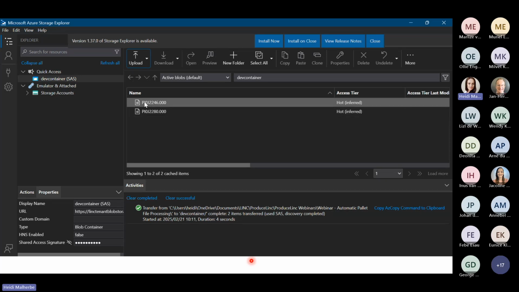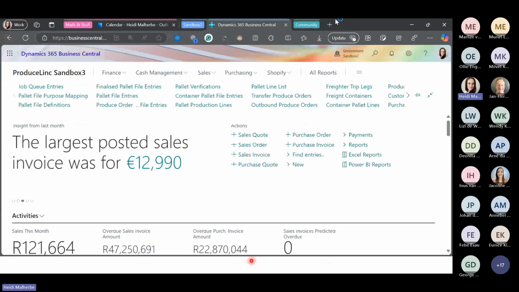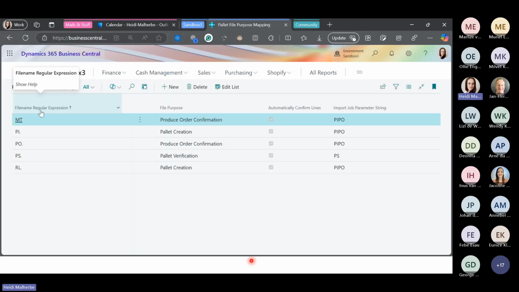Now, you'll notice they both start with PI, and then we are going to head over. Judge can just help me navigate through all these screens to BC. There we go. Okay, and let's have a look at how I set up my palette file purpose mapping. So I've mapped PI files, all of them, to come in as palette creations.